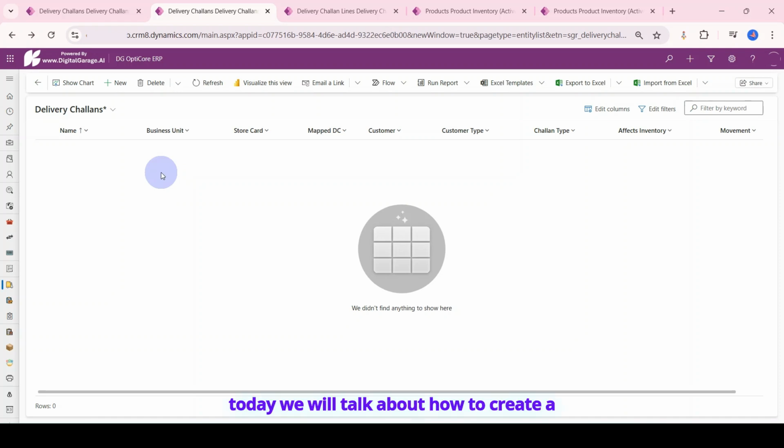Today we will talk about how to create a delivery challan. A delivery challan is important when you have to move stocks within your warehouses, or you are assisting a transporter by giving him a delivery challan along with an invoice copy. So there may be many scenarios where you have to create the delivery challan. Today we will talk about how to create a delivery challan and also an automation.